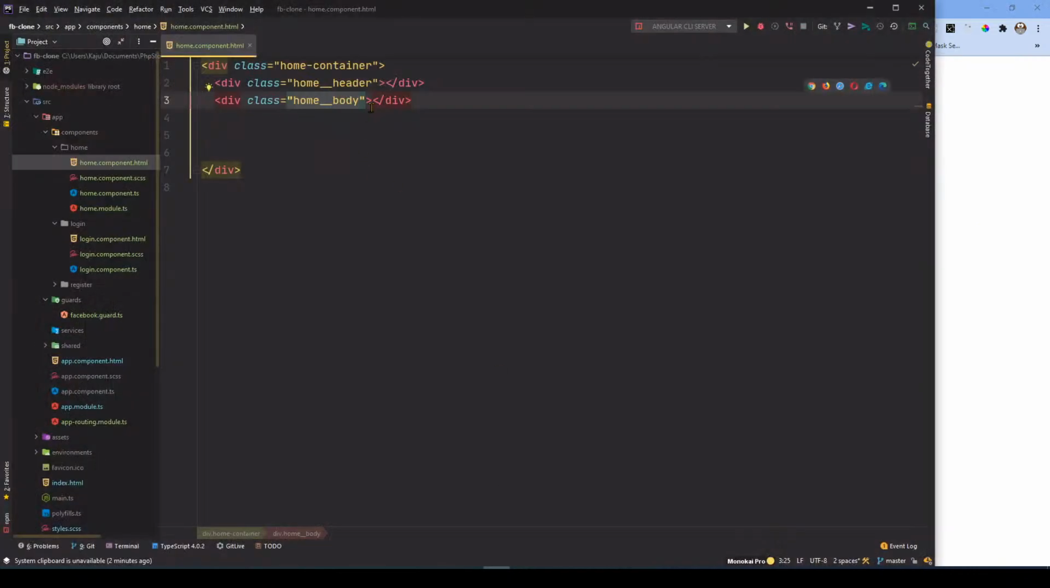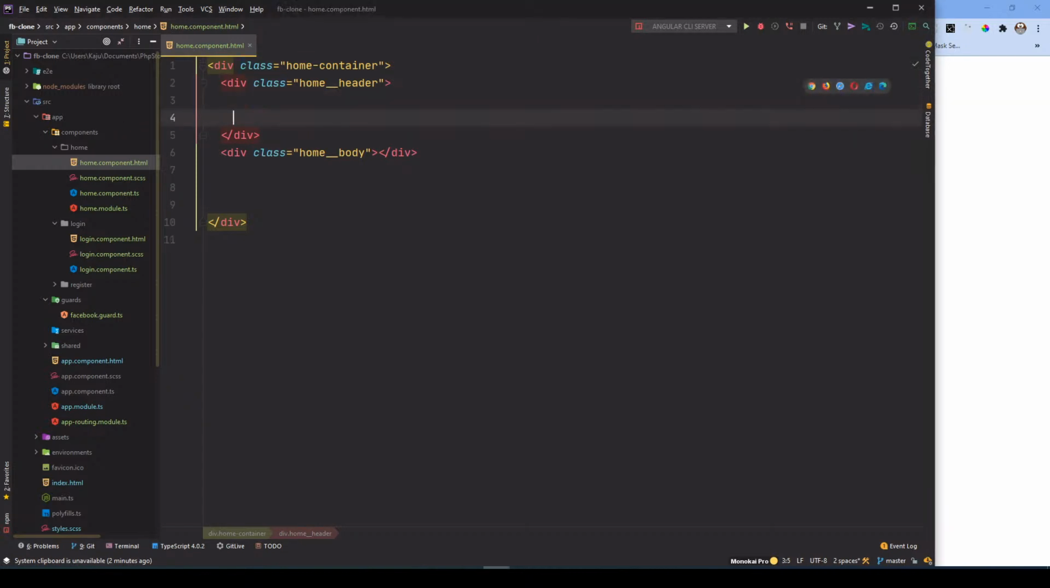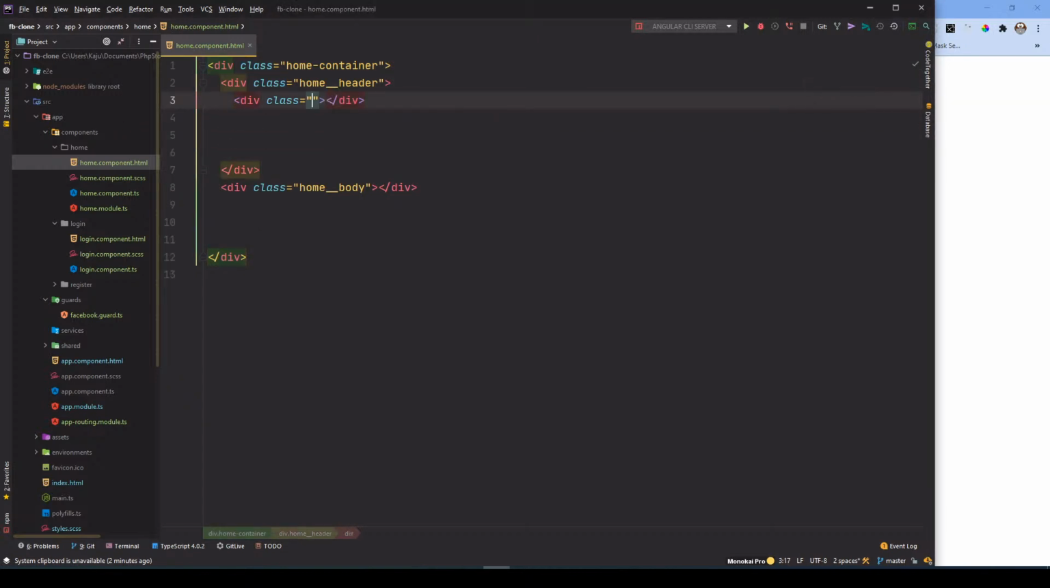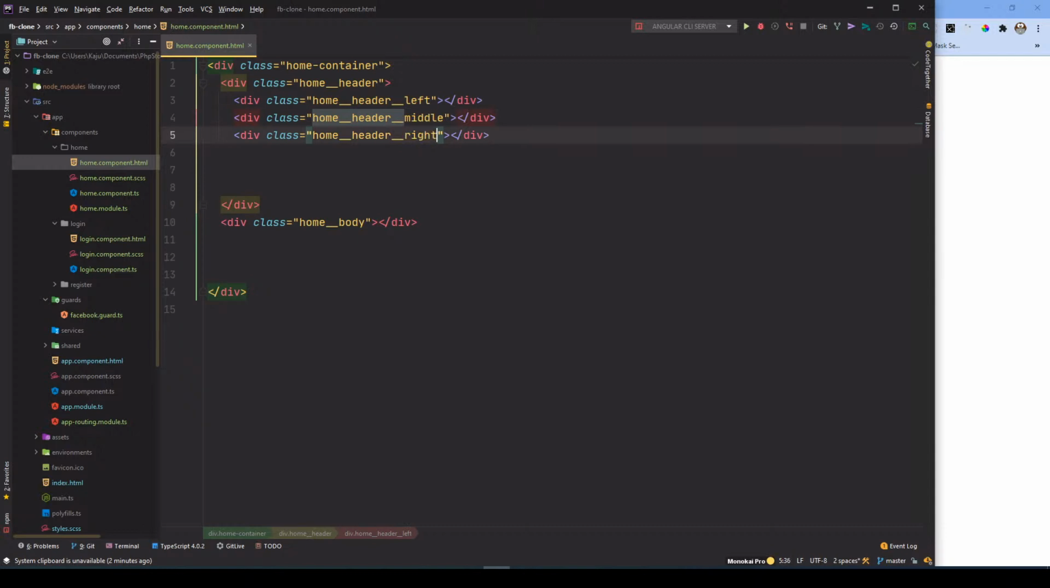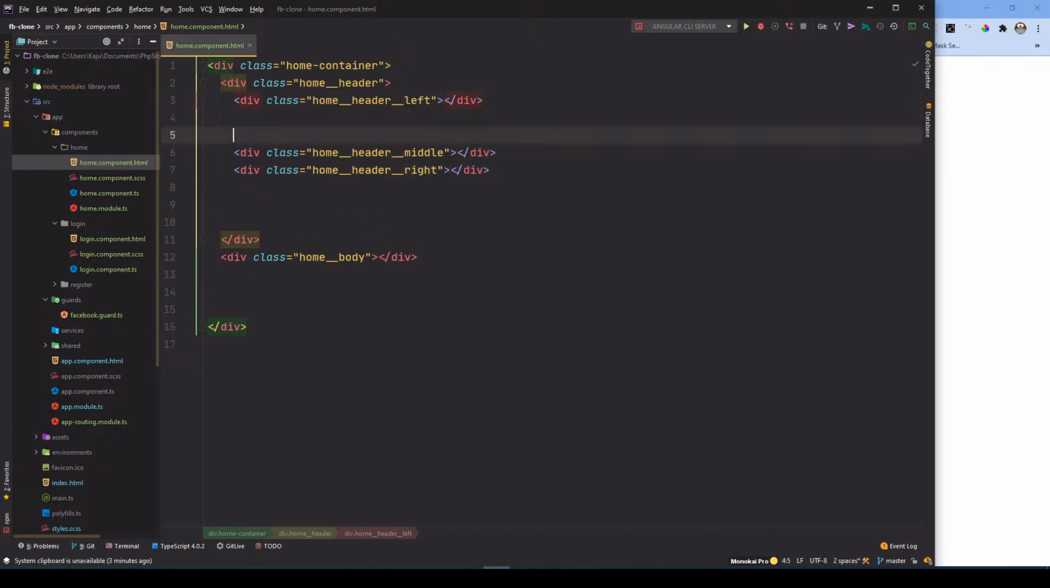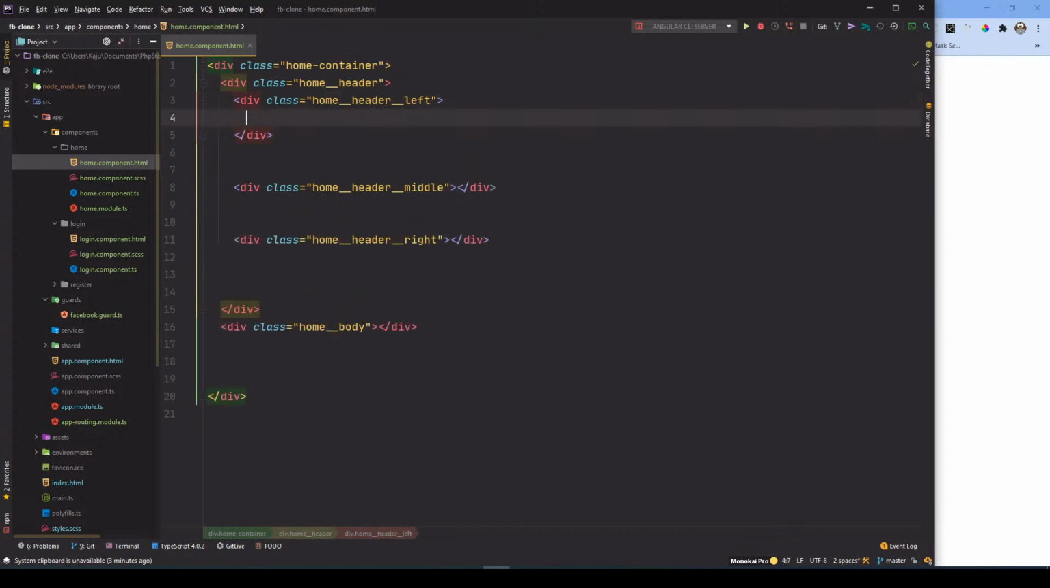Perfect. So inside my header I'll have another div to hold my home header left section, one middle and one right. So this is my middle and this is my right. So let's go to the left section first.